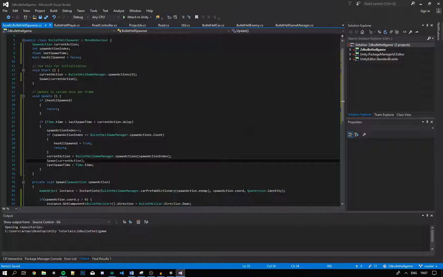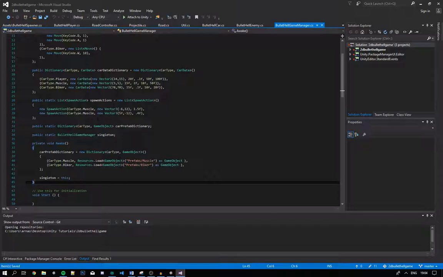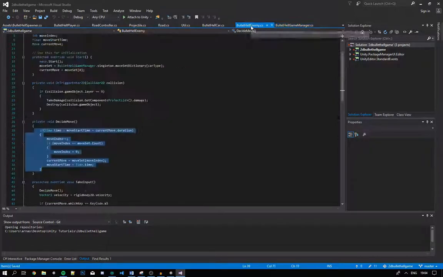Now let's take a look at our spawn actions. So we have one card that's going to be spawned at the top, and one card that's going to be spawned at the bottom. But the way that we currently have it, the card that's spawned at the top is going to continue traveling upwards since we haven't changed the acceleration or velocities. So let's fix that. Let's go into our bullet hell enemy.